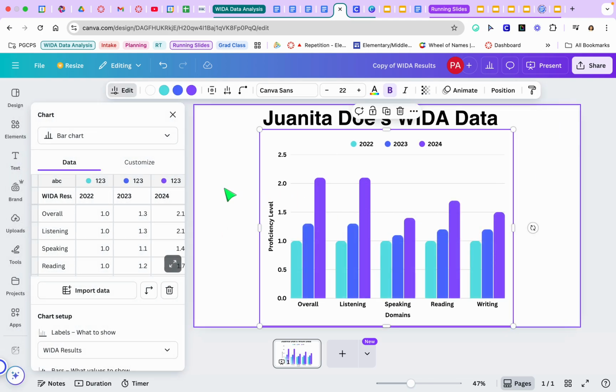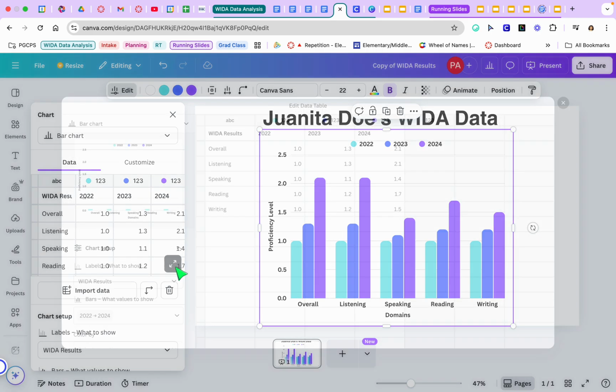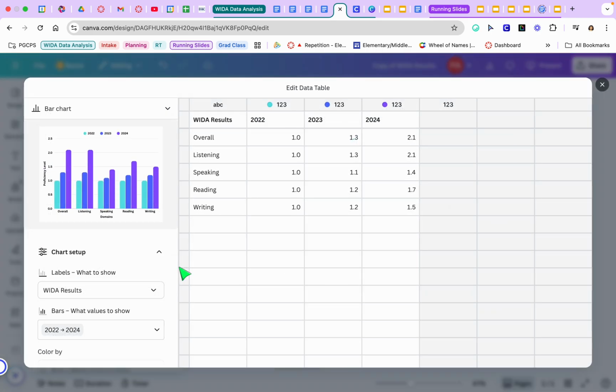When you do that, you're going to see this chart pop up on the left. This is our data chart, and we're going to click these arrows to expand the data chart. All right, so you put in all this data back in October, so you have all the years that you took the WIDA Access test. Well, we have to add one more year, so on the right here, next to 2024, you can click on this cell and put in 2025.